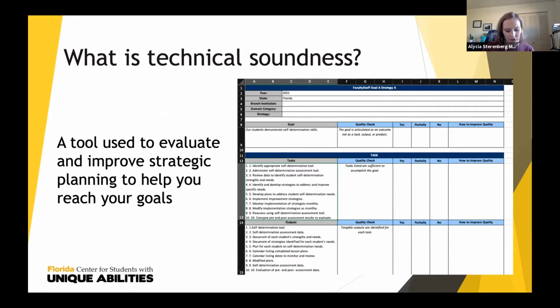So let's answer that first question. What is technical soundness? So technical soundness is a tool used to evaluate and improve strategic planning. And this really helps your teams reach their goals by the end of the year. And so what the center did with Western Michigan University is create this lovely Excel spreadsheet that I have snipped on the right-hand side. And what it does is it populates all of the information that the teams put into the tool, and it puts it into this beautiful Excel spreadsheet.